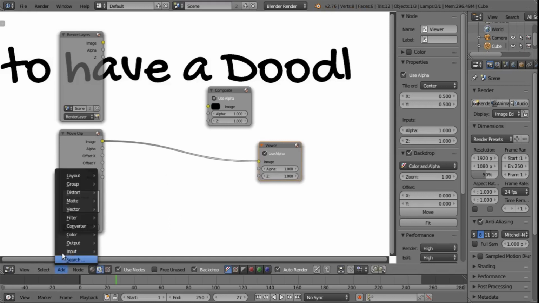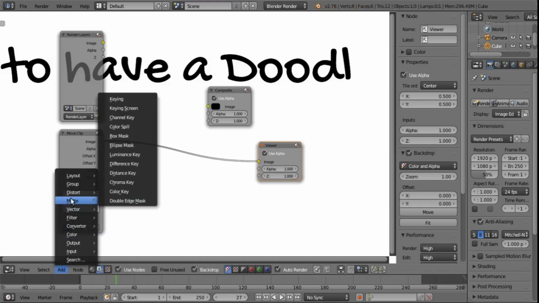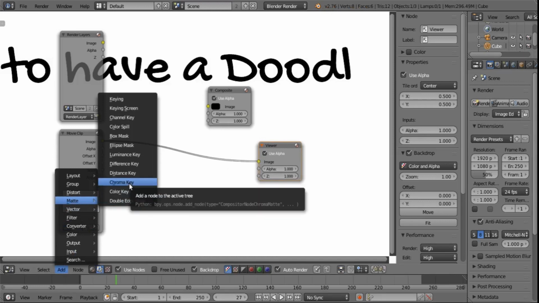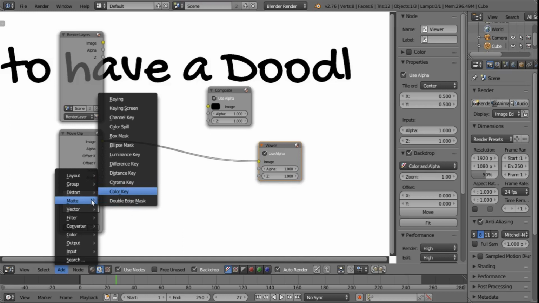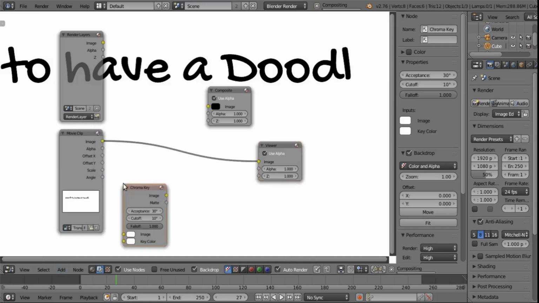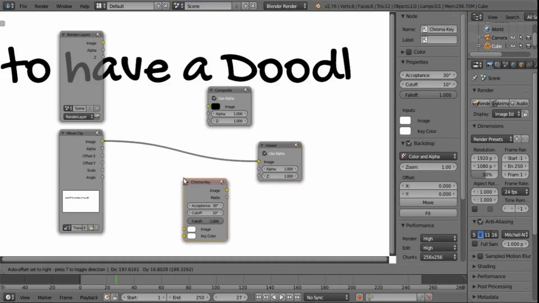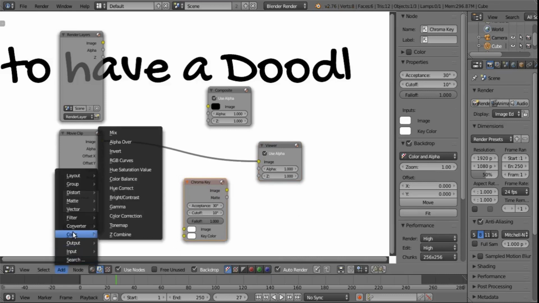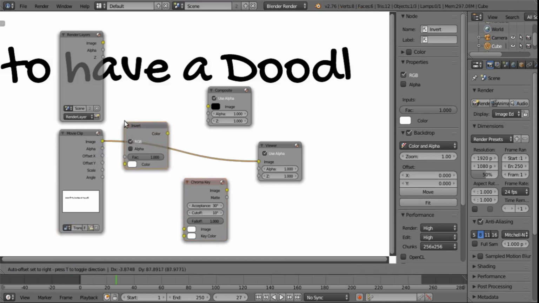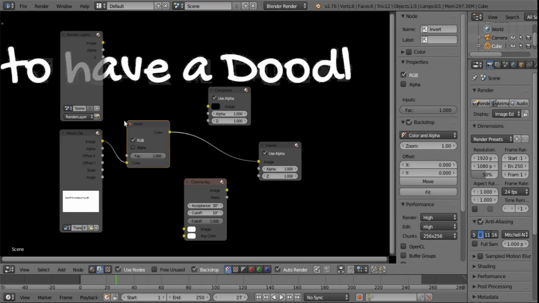So next thing we want to do is add a chroma key. We're going to use this to actually take out the white bit. Okay, first we're going to invert. Now by dropping it in between a node, it'll automatically join it.